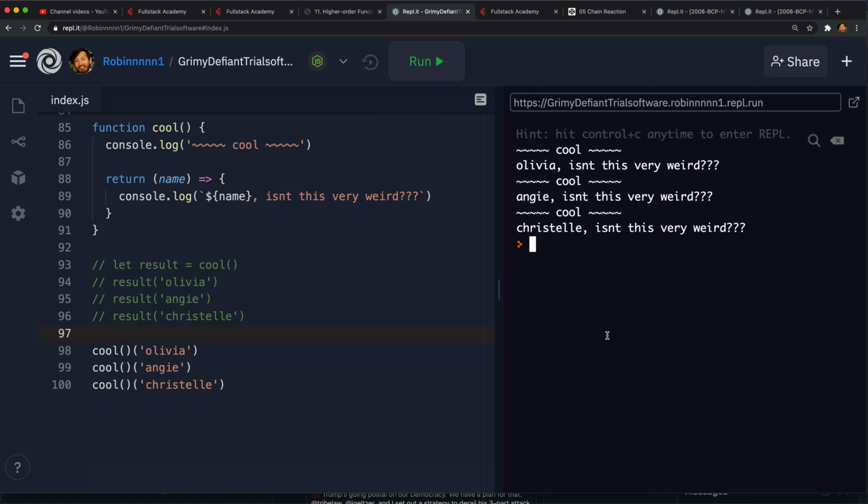Amazing. That was an amazing foresight. Cool prints out 3 times instead of just once. And this is another piece of evidence that shows that we will only see cool logged for as many times that we actually call cool, the function, right? We only saw cool once in the beginning. Here we're literally calling it 3 times. So we see cool log 3 times.